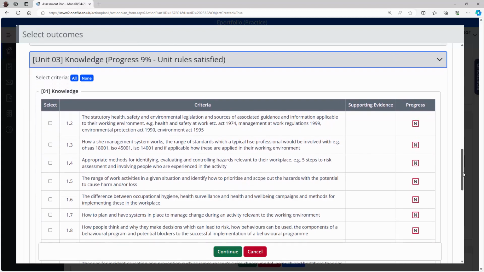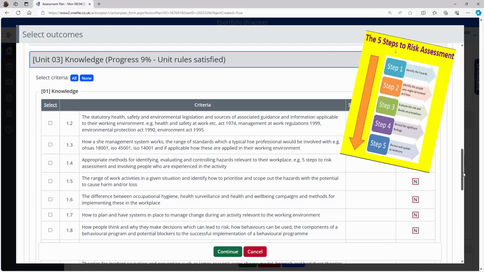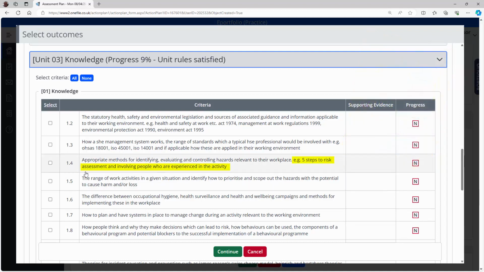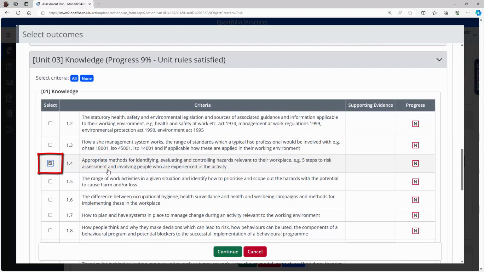The incomplete knowledge criteria are displayed. I've already created a worksheet that gives the student the opportunity to rearrange a list into the right order for the 5 steps to risk assessment. So I'm going to select the checkbox next to 1.4. Select the green Continue button.